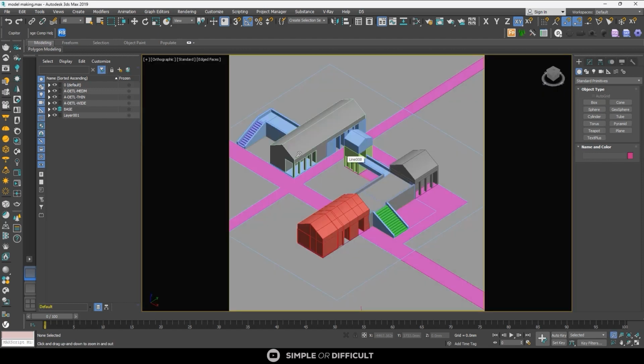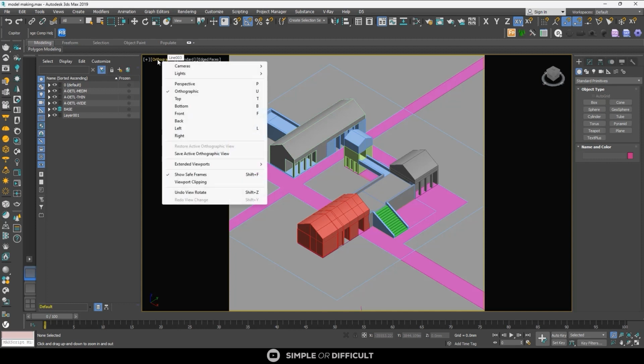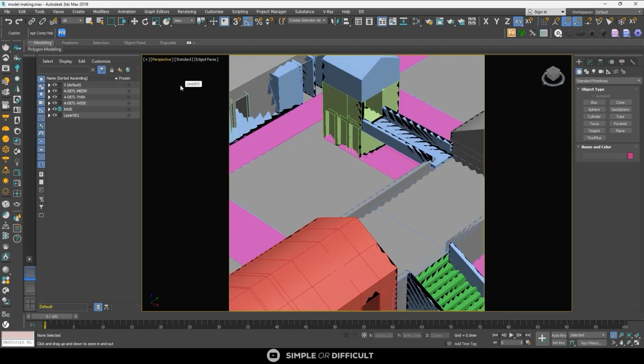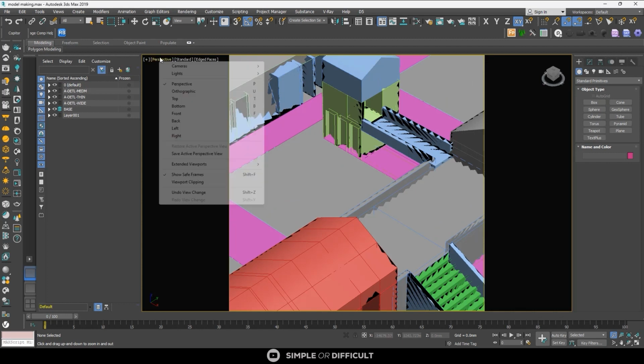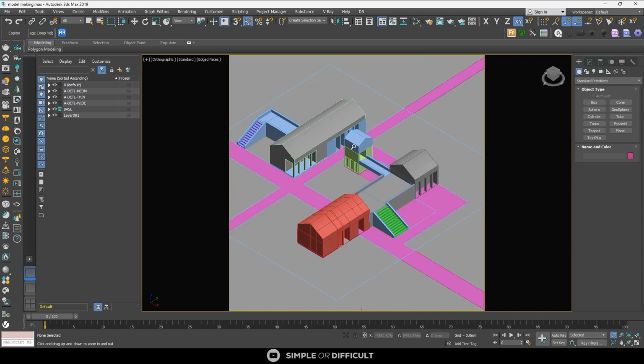So first of all, setting up the camera, you have to make sure that the camera is in orthographic. When it is in orthographic, it is going to give you this isometric or axonometric kind of view. If it is in perspective, it is going to be difficult for you to get the vertical lines to be straight. It's going to take a lot of time, and even after that, it is still not going to be straight. But when it is in orthographic, the vertical lines will be straight and parallel.